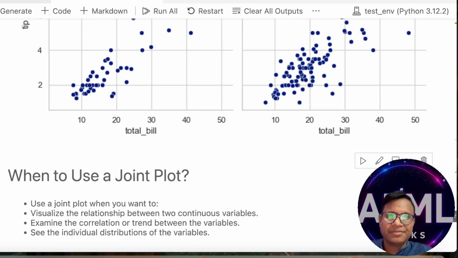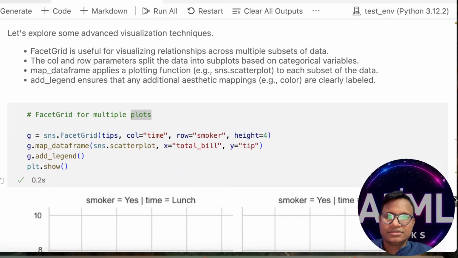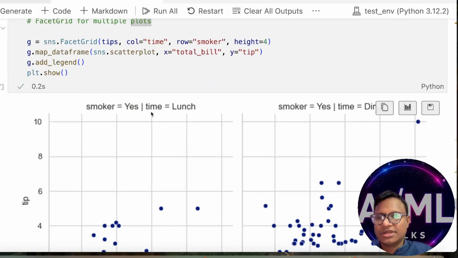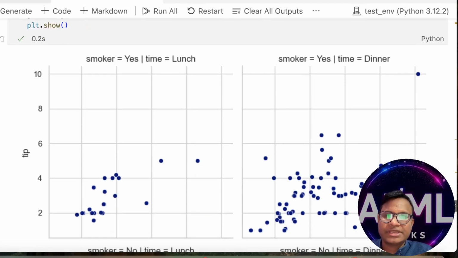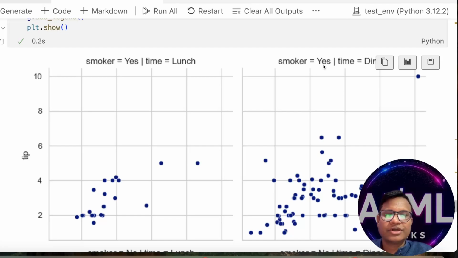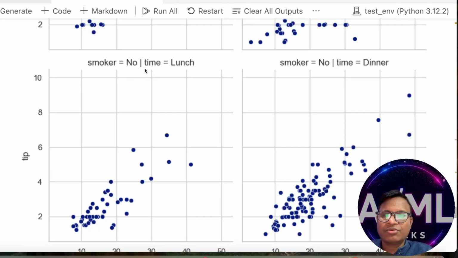So see what has happened. We had given the row as smoker. Smoker has multiple values, smoker is yes and smoker is no. Time has multiple values, lunch and dinner. So first it will take smoker value yes, then it will take the time value lunch and then time dinner. So one plot is for smoker yes and time equal to lunch. Another plot is smoker equal to yes, time equal to dinner, and the same thing it is doing for smoker no, time equal to lunch, and then smoker no, time equal to dinner.